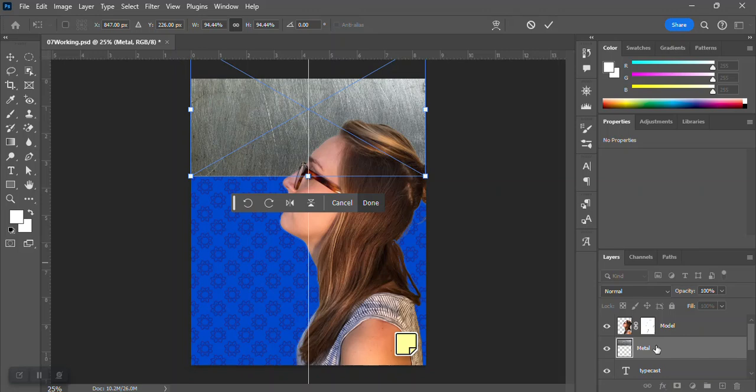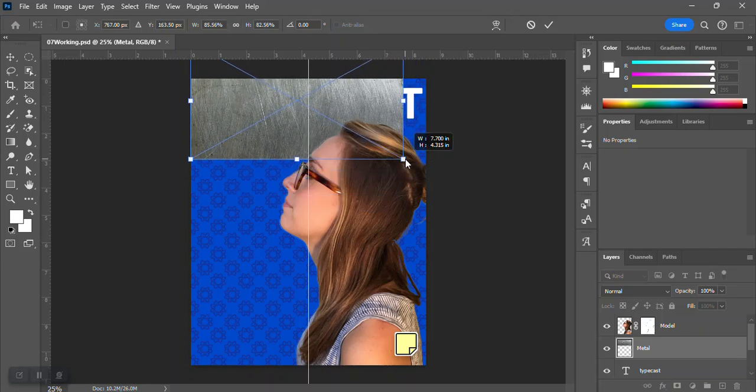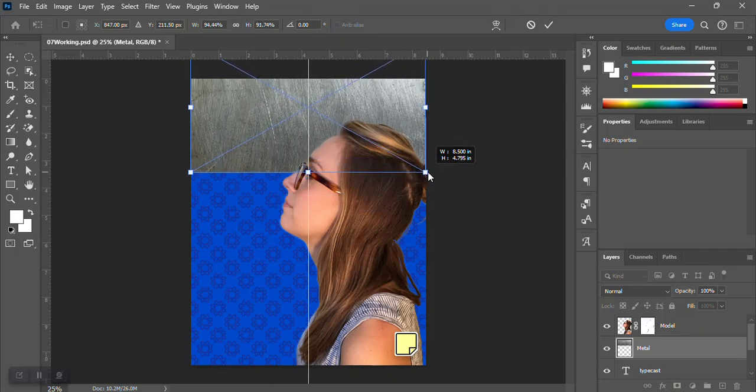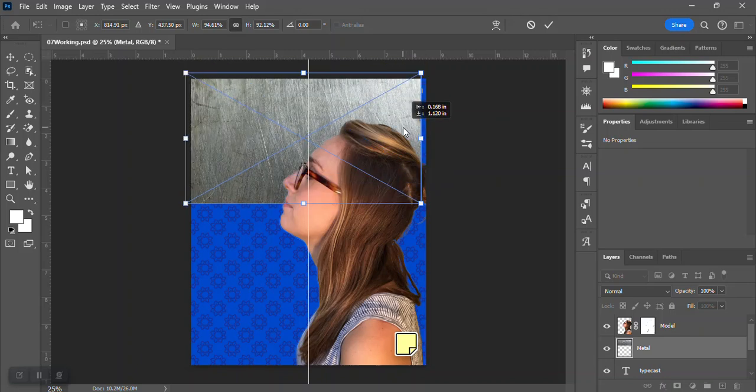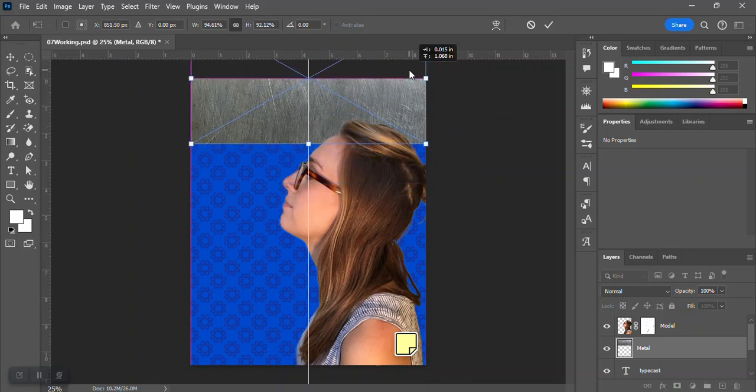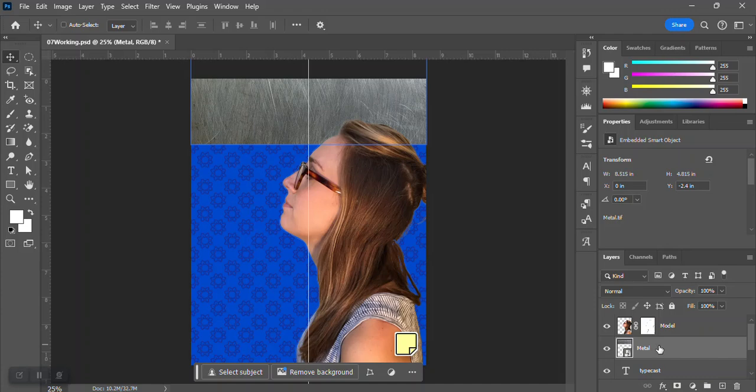Okay. Now what you can do is, if you would like to transform this to fit, you can. I just want to make sure that mine is wide enough to cover, so you can see that it's a little bit darker towards the bottom. However you want to move that in order to use that color combination for your clipping mask is entirely up to you. All right, so you can see here that I have my metal layer on top and then my typecast layer underneath.